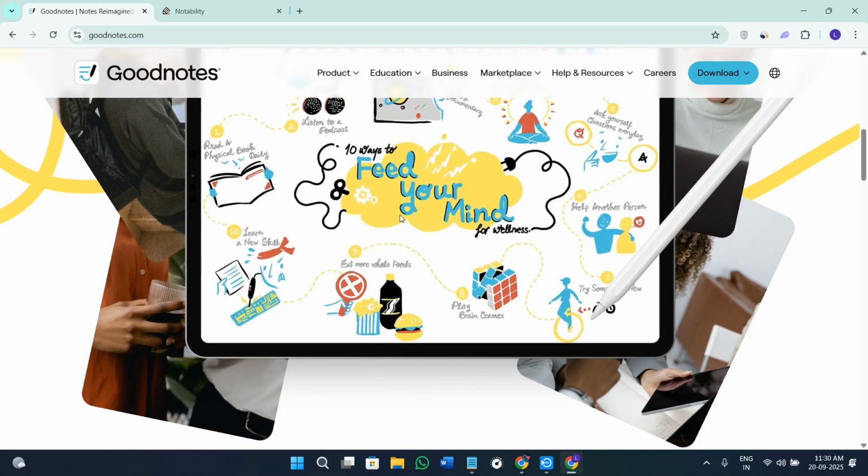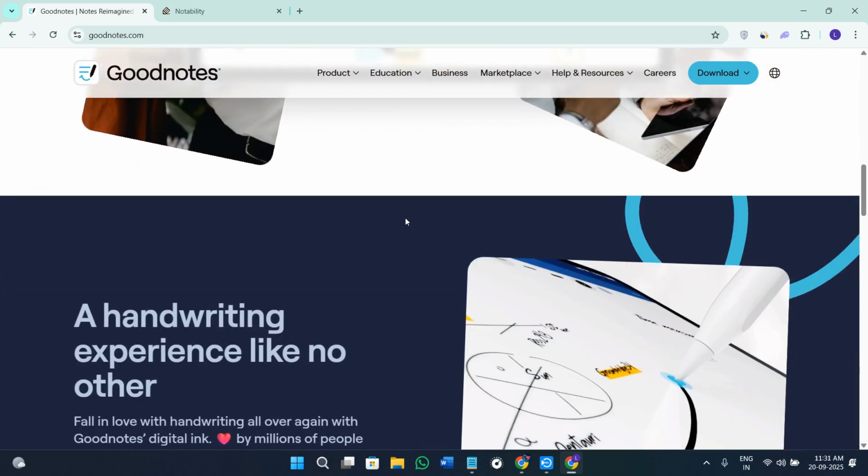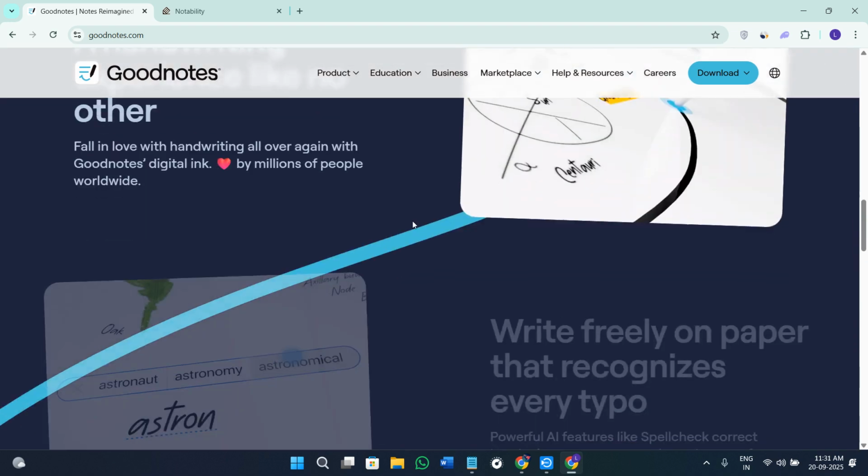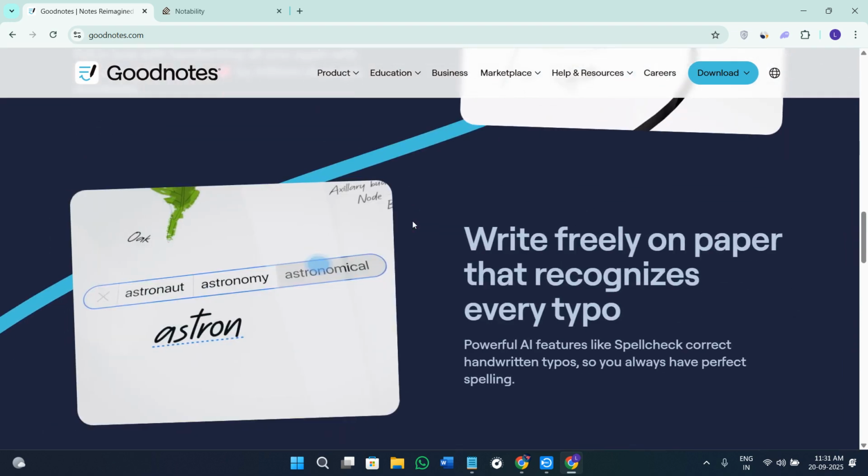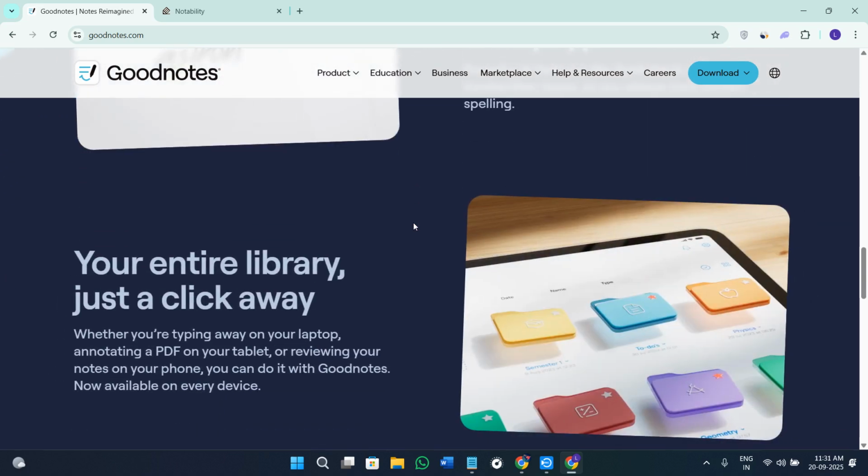Now, writing feels natural with multiple pen styles and pressure sensitivity. You can annotate PDFs, create flashcards, and even search your handwritten notes with OCR. It is great for students, researchers, and anyone that is managing big volumes of materials.